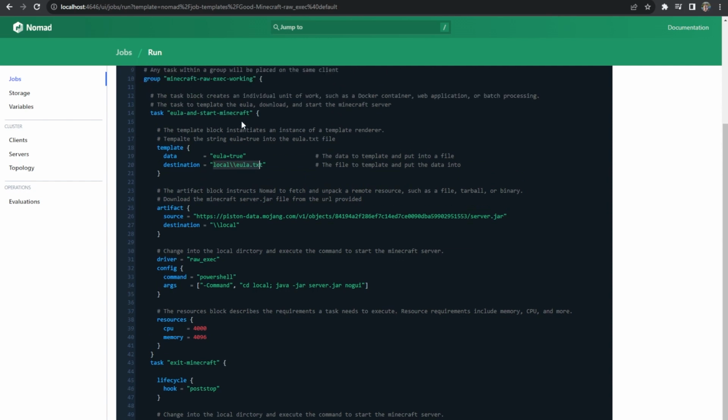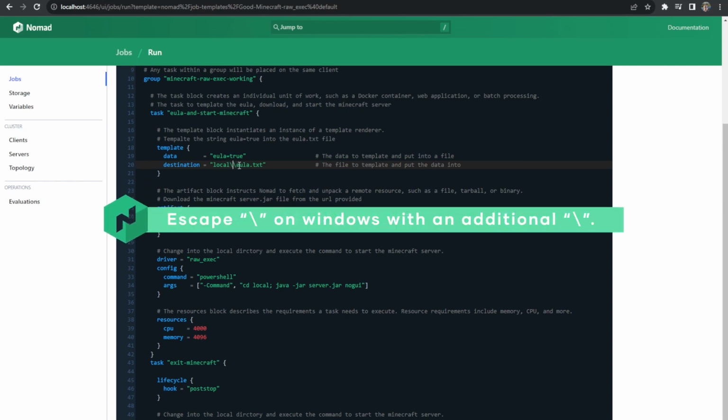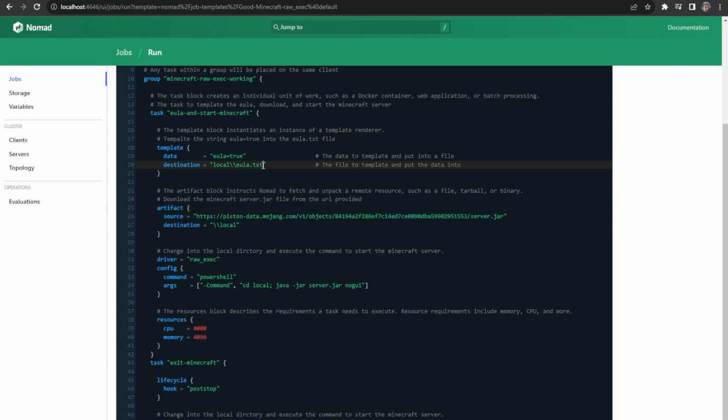And because I'm on Windows, careful here. If you're on Linux, it'll be a forward slash, but I'm on Windows, so I have to escape this first slash with an additional backslash. And then eula.txt. So that will create, if you're familiar with how Minecraft works and starting it, the eula.txt file that says I agree to the eula, because if we don't have that present when Minecraft starts, Minecraft won't start.